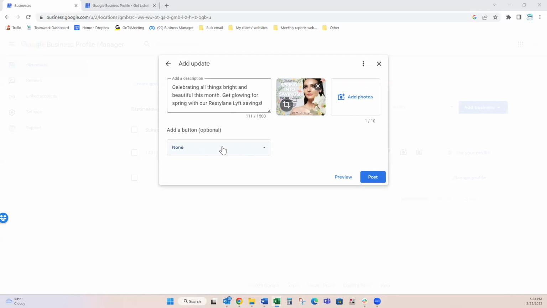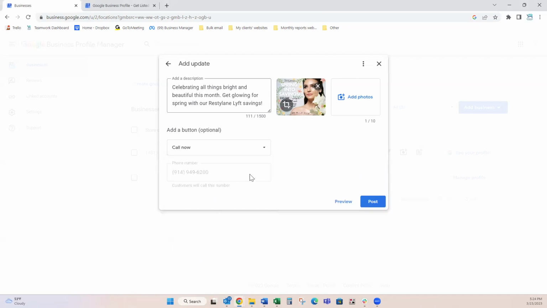Now, sometimes on the button option, we will choose learn more, and maybe we're going to drive them to the client's specials page, or maybe we're going to drive them to a blog, for example. And as you can see, there are other options to book, order online, buy, sign up, and call now. I think they're all pretty straightforward. If you want more calls, call now is a great option. We'd like to mix it up for this client. So for this one, I am going to choose call now.